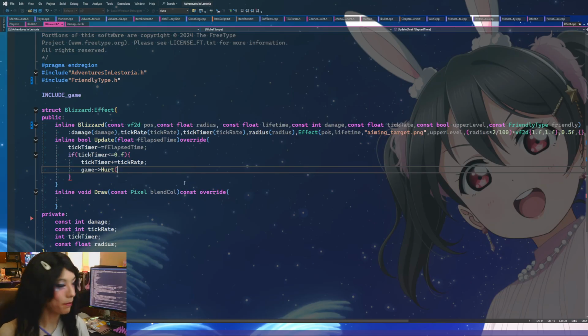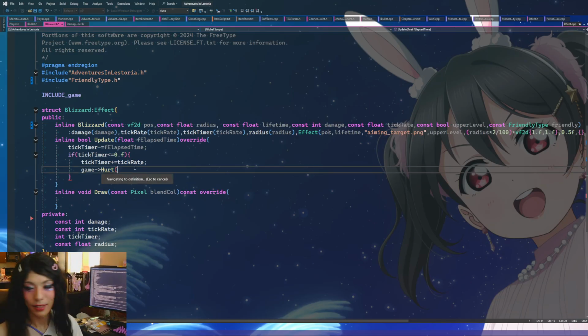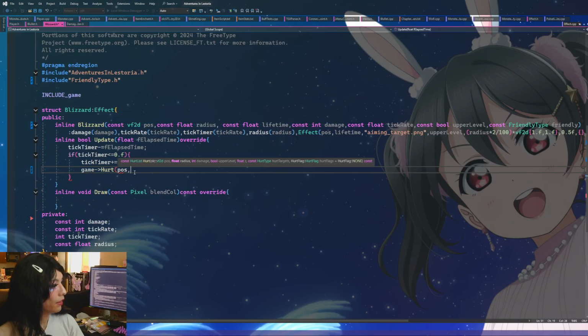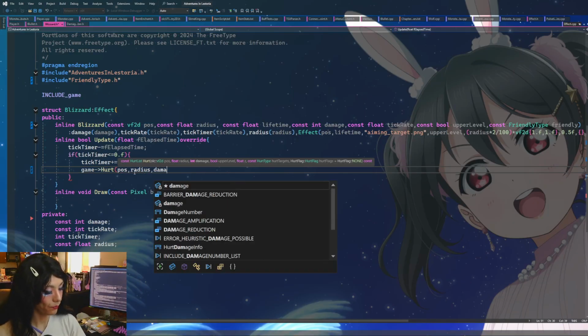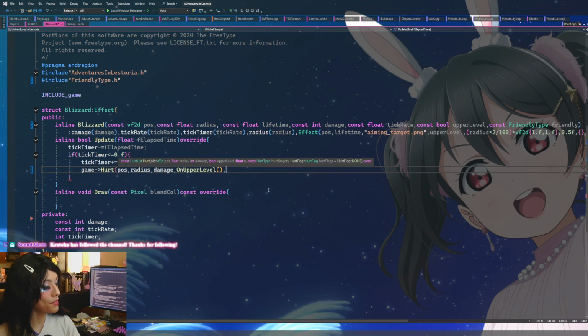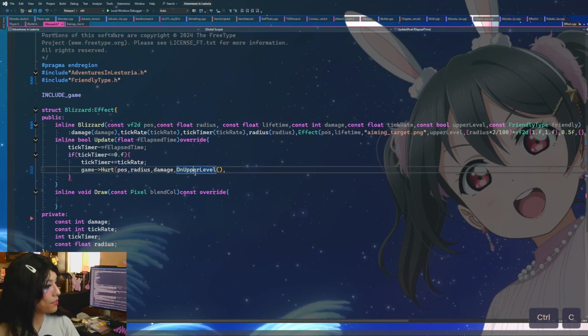IntelliSense doesn't want to catch up. Oh, it trolled me. It did it right when I was about to navigate to it. So, come on. So, it needs a position. The position will be pause, of course. The radius. The amount of damage done. Whether or not it's on the upper level. Now, the Blizzard itself has the upper level flag, so calling on upper level is the same thing, okay?